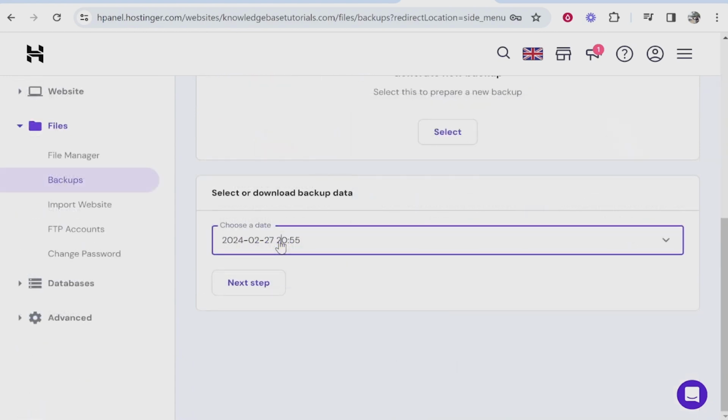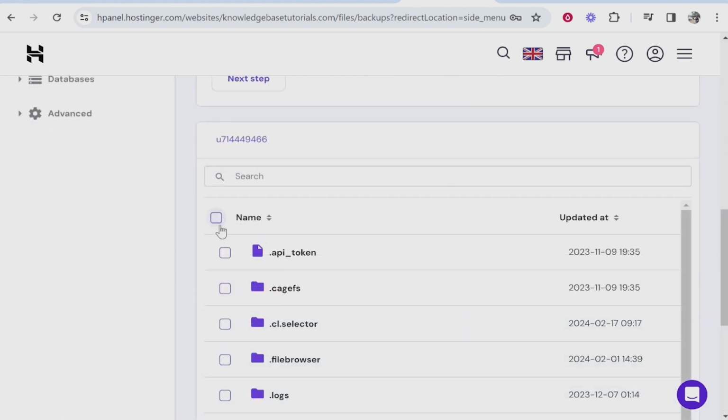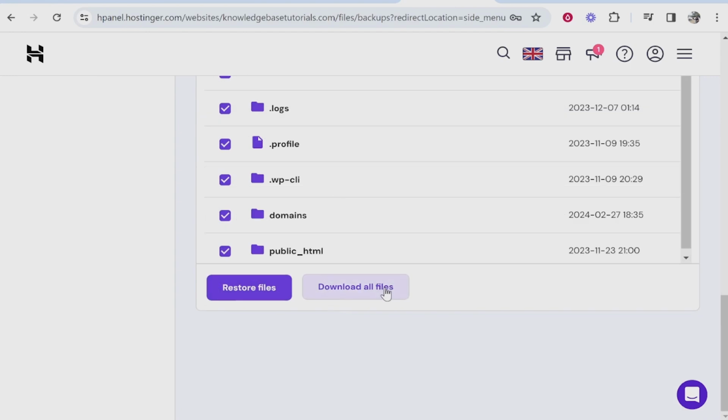Once you click the option, it will scroll down automatically. And here you need to choose the backup day. Just like I will choose this date. After choosing, click on the option Next Step. In the next step, check this box and click on the option Download All Files.